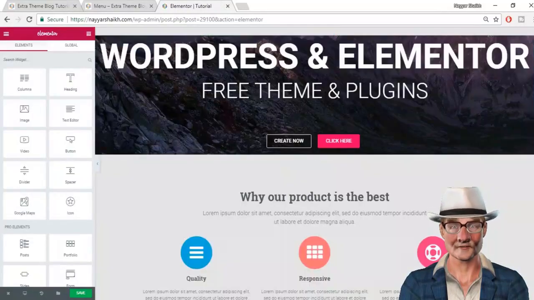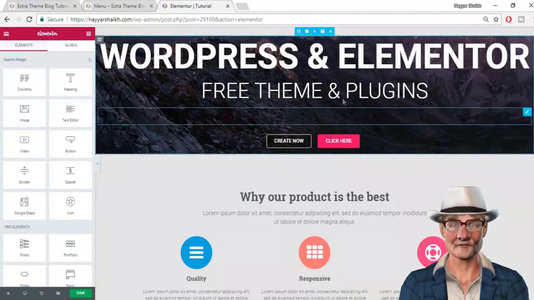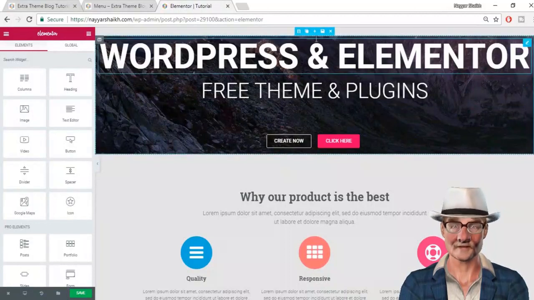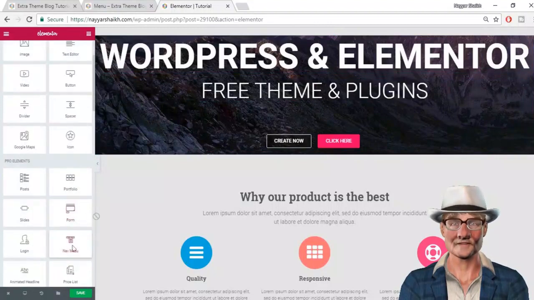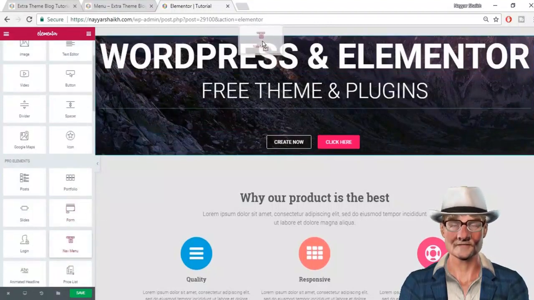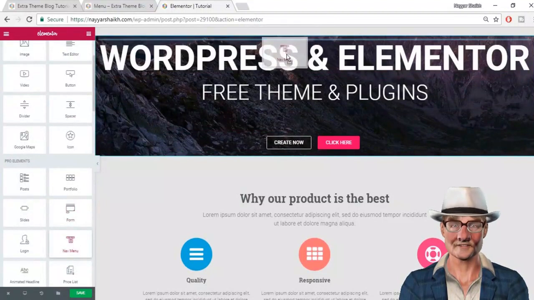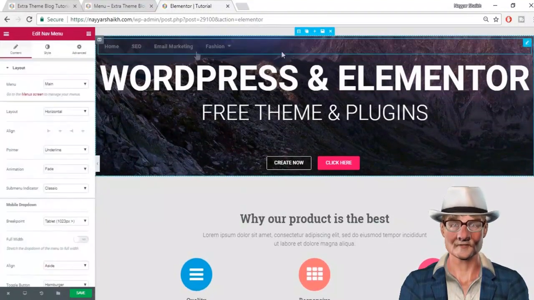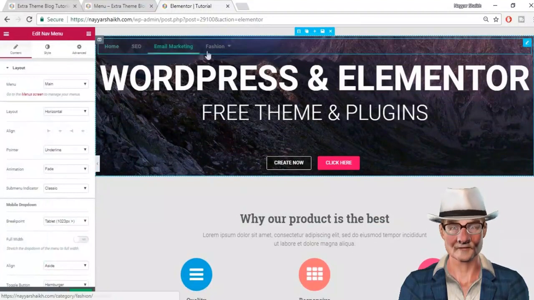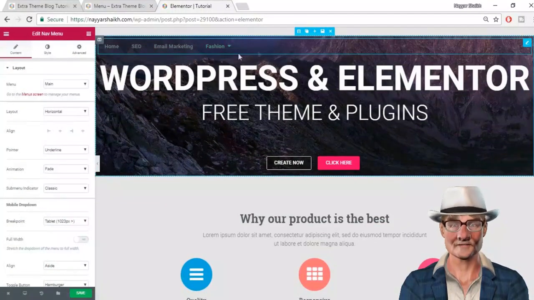Now, as you can see over here, I already have a template installed. So I'll be working over here and show you how to add. First, we'll see how to add a transparent menu. What you have to do is drag this nav menu to the top of this text. As you can see over here, we have our menu and this is transparent.